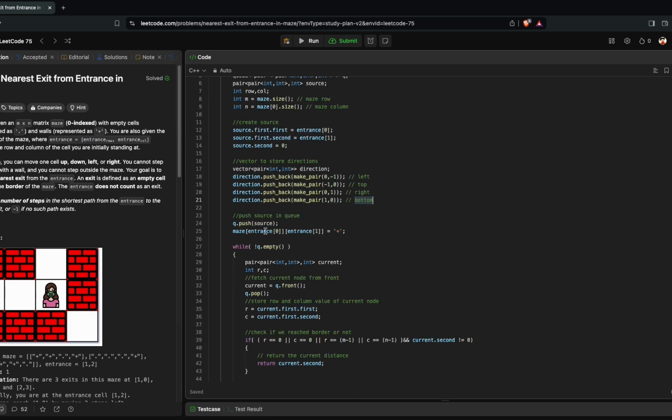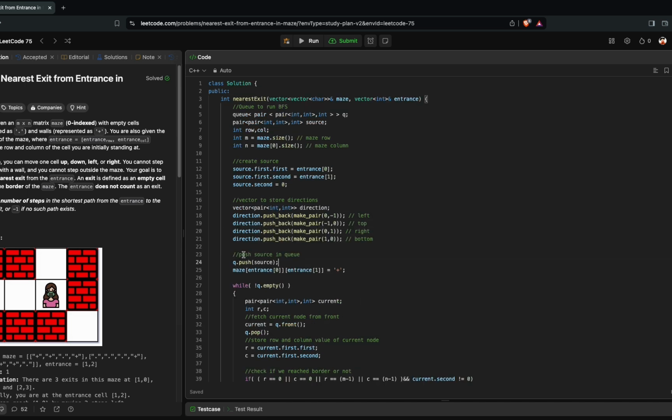So in the beginning of the BFS algorithm, we push a source to the queue. That's what we have done. And we will mark this source as visited. We are marking a particular source as visited inside the maze itself so that we can save some space. We will mark it as plus because we know we cannot access any cell which has plus. That means we cannot access this particular source anymore, correct? So that's why we are marking it as plus.